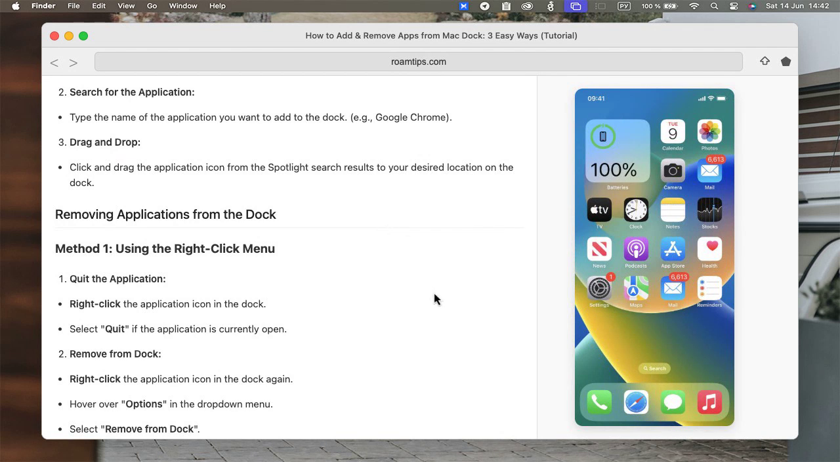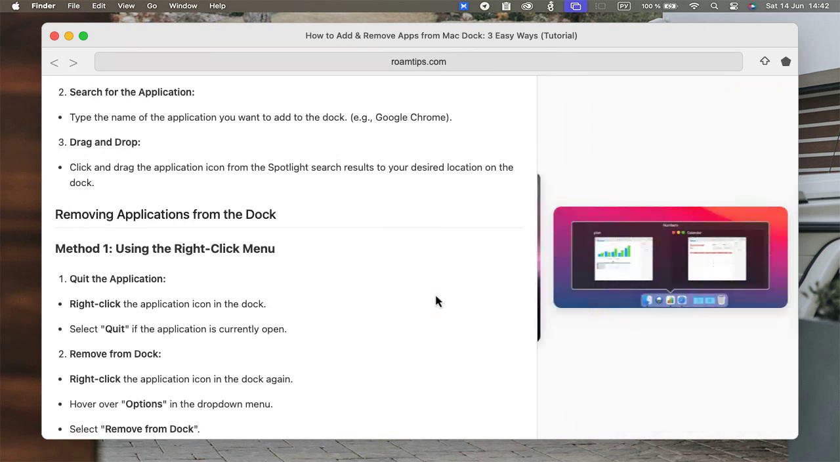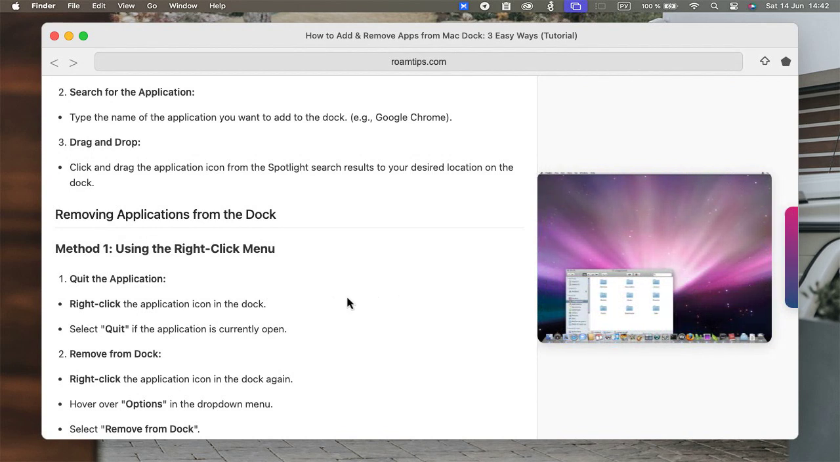When Spotlight Search opens, search for the application you want. I'll use Google Chrome again. Once it appears, drag and drop the icon from Spotlight Search to your dock. Now you can launch the application.